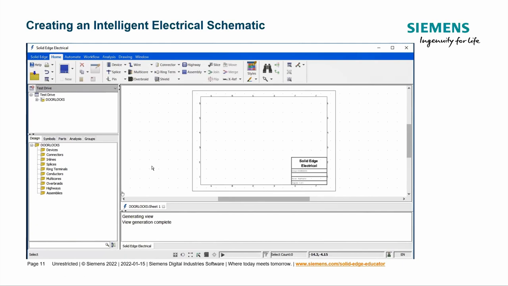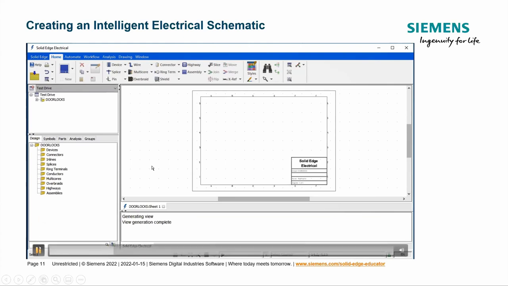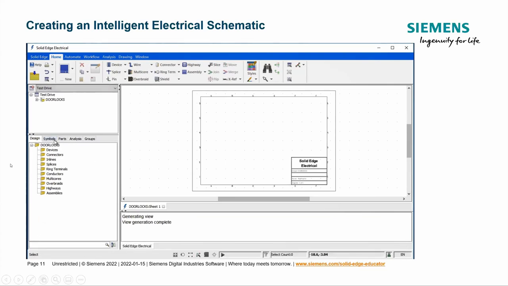On the left-hand side, here's where we start to see the structure of our project. Test drive, the name of the design is door locks. And now in the lower left of that browser, here's where our access to the library is. You'll see the user is going to add some symbols to create that very simple first circuit. But we could also hit the parts tab and search through the library and add specific parts. Let me have this continue. We'll see how easy that is.